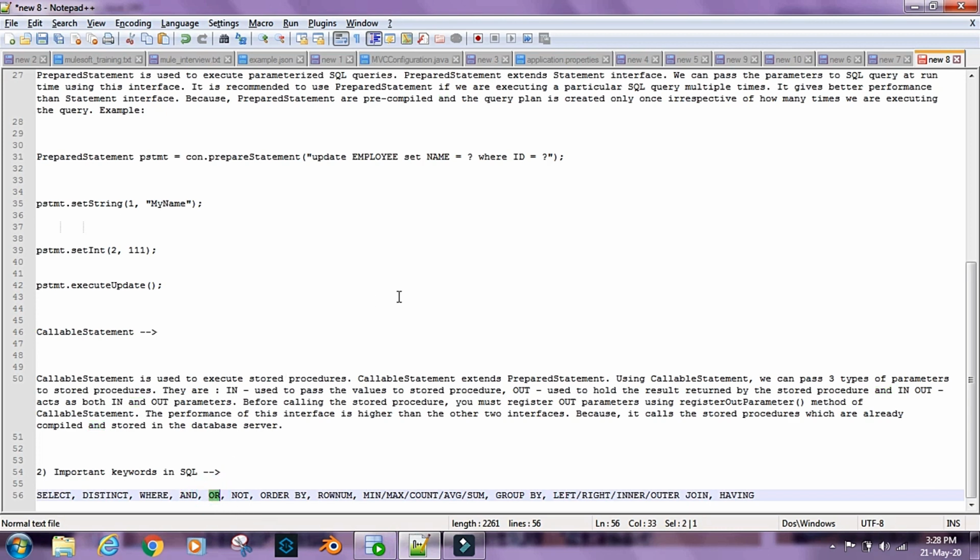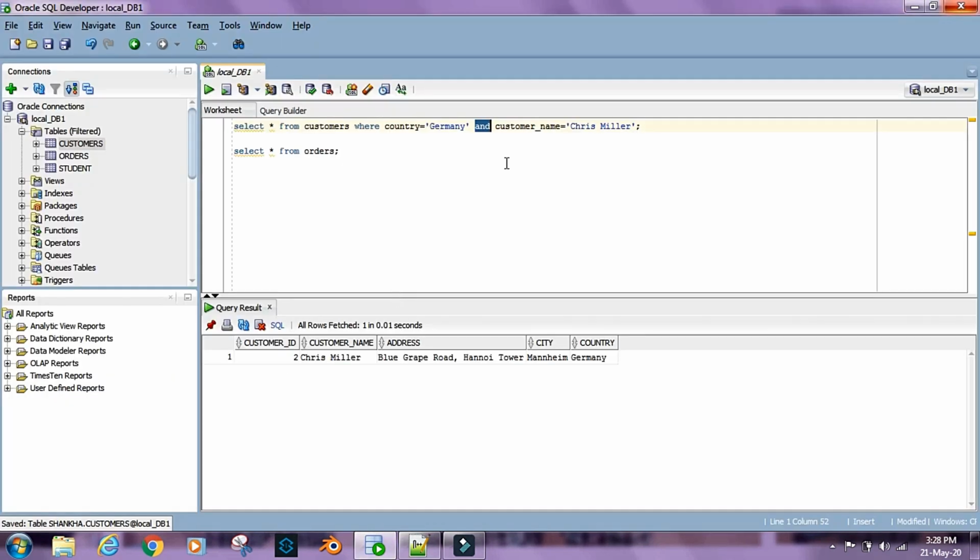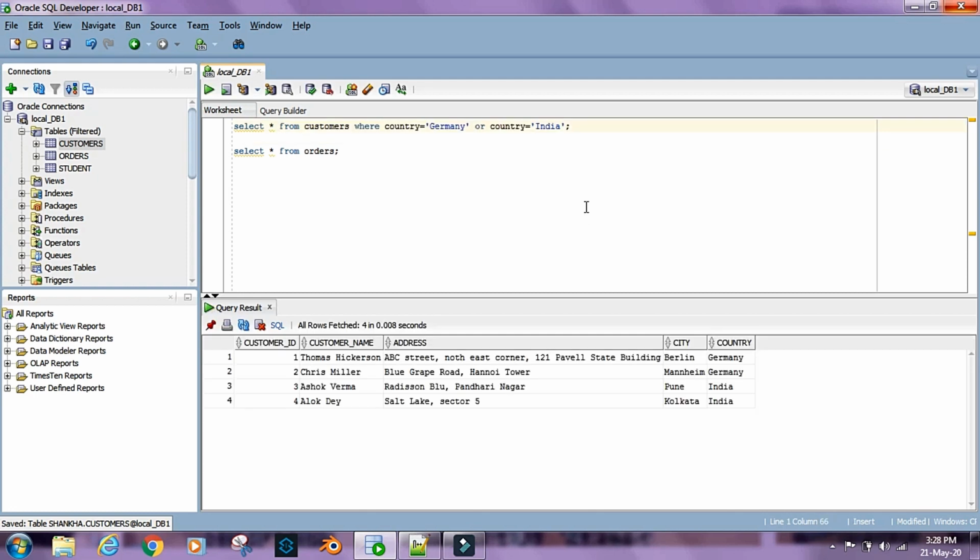Okay, so next up we have or. So what if we want records where country equals Germany or country equals India? We want only those records where the country is either Germany or India. So we can see we have only those records where we have country as Germany or as India, right?